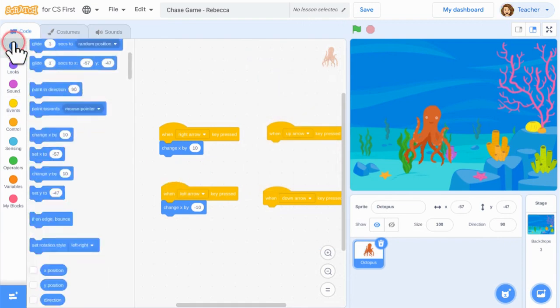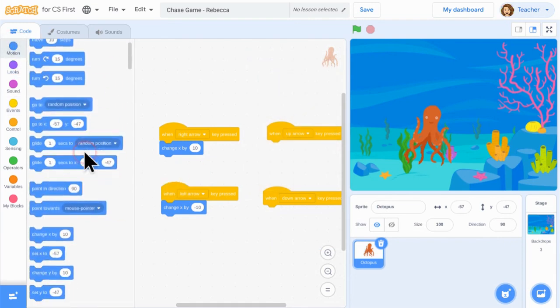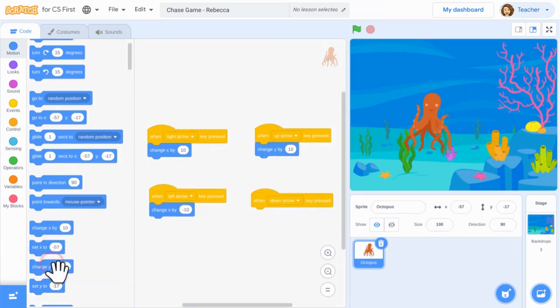Now I'm going to go to the motion blocks, and I'm going to scroll down till I see the change Y by 10. For up, it's going to stay 10. For down, we're going to drag out our change Y by 10, but I'm going to change the 10 to negative 10. Now when I move my up and down arrows, the octopus moves.